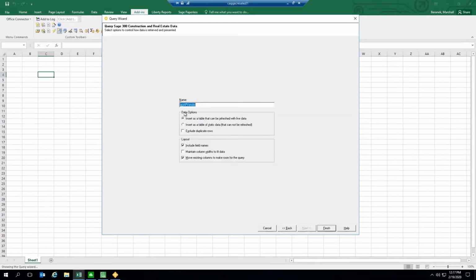The next section here that I do want to highlight are the data options. This section here that's checked off, insert the table that can be refreshed with live data. This is really where the Office Connector shines and the ability to refresh that data automatically. However, for today's example, I'm going to pull that in as static because I'm going to be modifying records. And so I don't want to pull in new data. I want to have the old record and the new record. And you'll see why in just a few minutes. However, being able to refresh this as live data is huge.